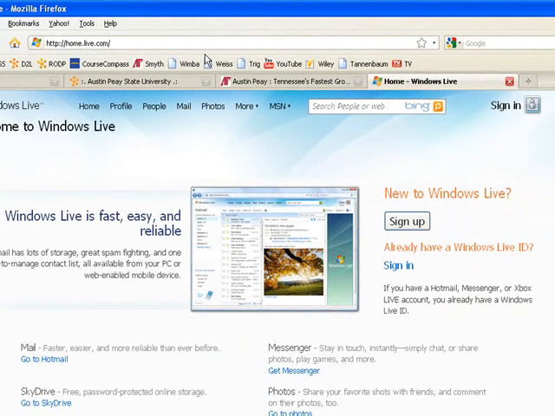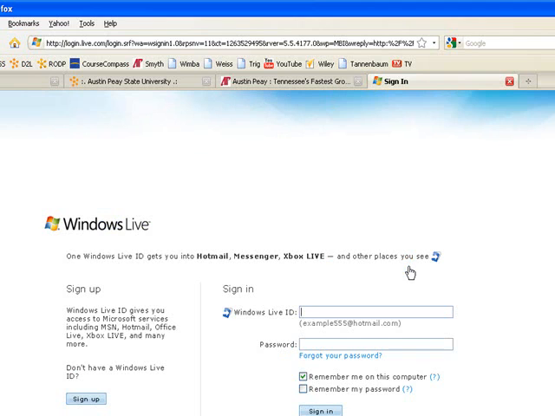Once you're here, you already have an ID created for you, so you want to click I already have an ID, I want to sign in. Even if you've never signed in to LiveMail before, Austin Peay has created that account for you. You'll still have to do a lot of initializing if you've never logged in before, but it's already there, already created, and so that's why we click on the already have an account link.